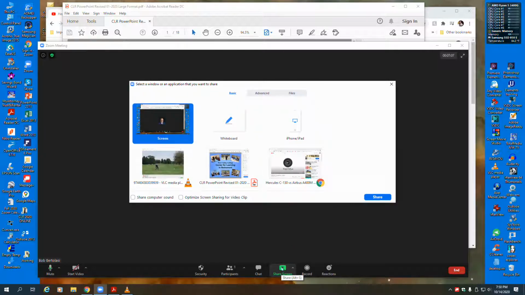When I click it, you'll notice I get 2 rows of icons. The top is a default. It's the screen, the white pad, which some institutions use, some don't, and they have it turned off if they don't use it. The iPad, iPhone, which is always going to be there as a default possibility. You might want to bring your phone screen up onto the Zoom window.